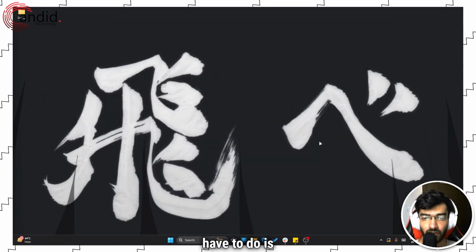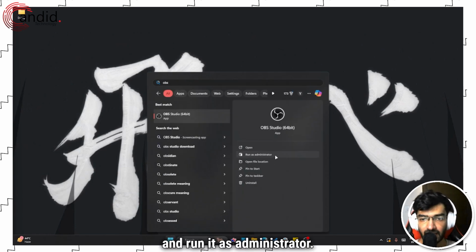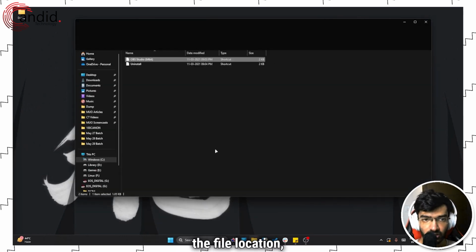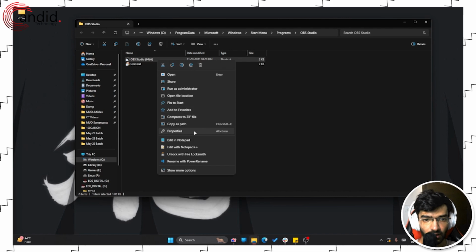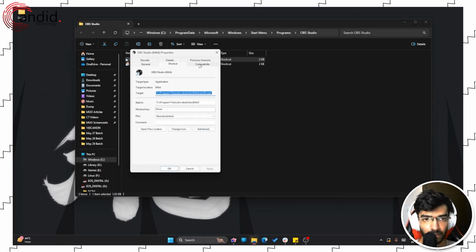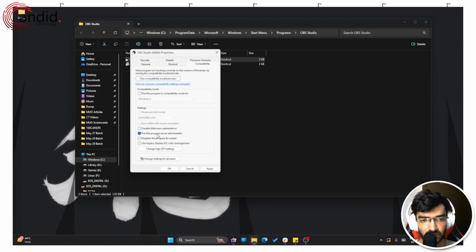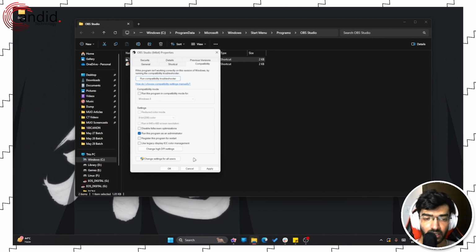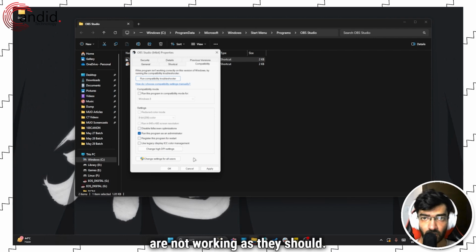So the first thing that you have to do is look for OBS in the start menu and run it as administrator. You can also do this by opening the file location, right-clicking OBS, heading over to properties, go to compatibility, and checking this box. This makes sure that OBS runs as an administrator every time you launch it. This is a recommended step by OBS itself in case your game captures are not working as they should.